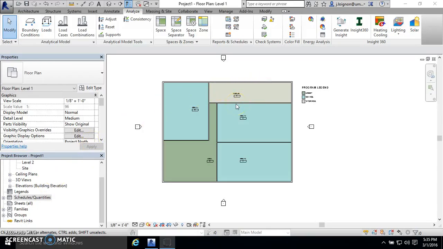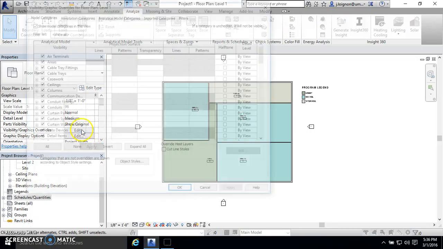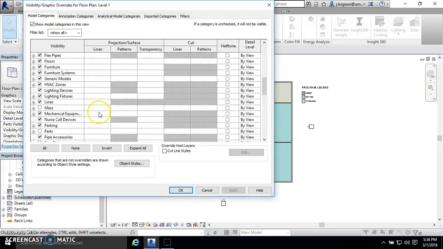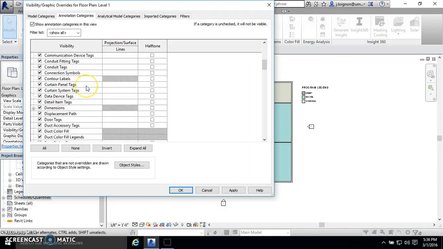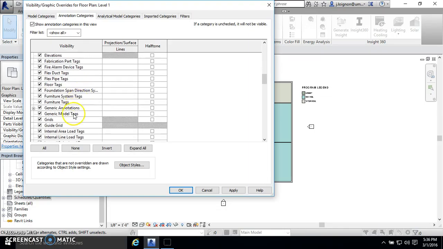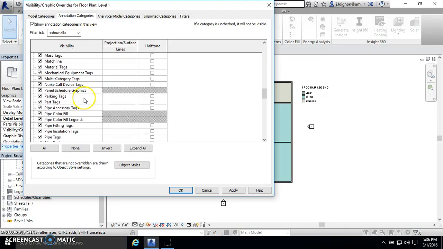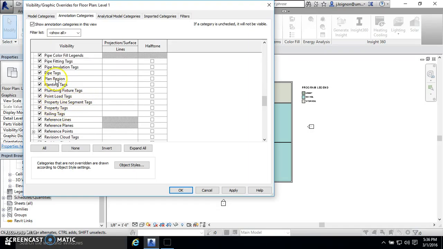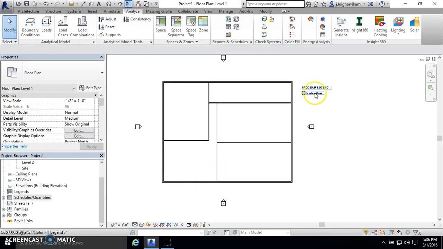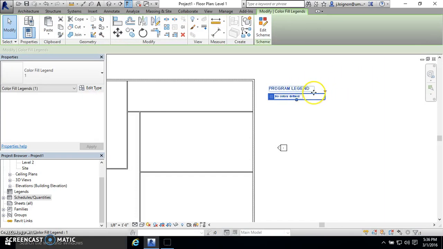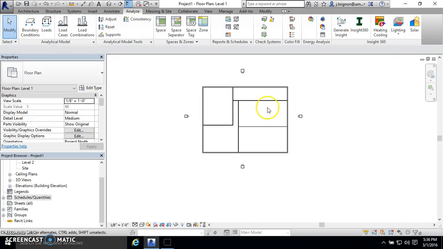Okay, so in this video I'm going to show you the space tag side. First thing I'm going to do is hide rooms so they don't get in the way, and then hide room tags as well, all the way down, so I can add the spaces in, and they're gone. And I'm just going to delete this legend so it's not there.